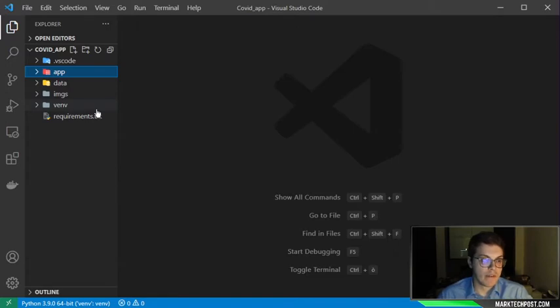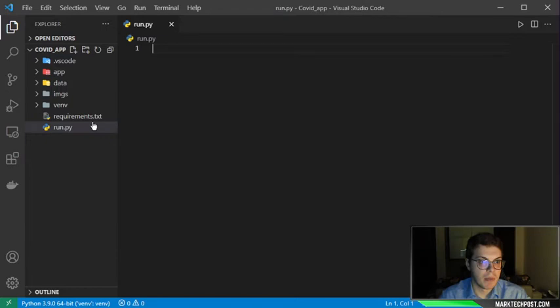Okay, so we have created the Python app folder that is empty right now. We also need to create a sort of access point where we will run the app. The access point will be outside the app, and we will call it run.py.